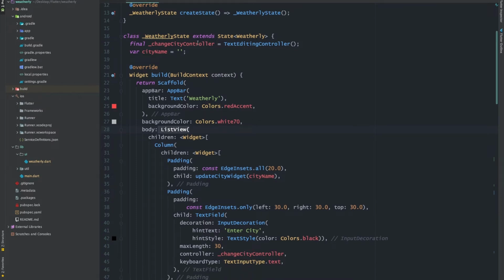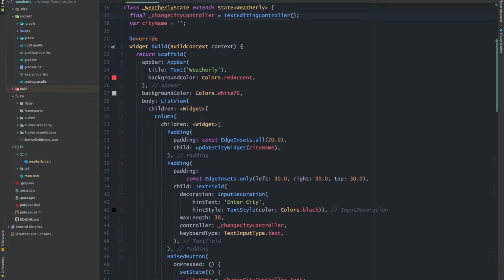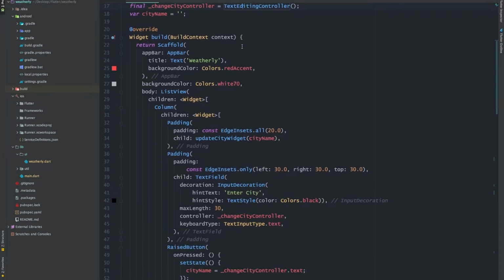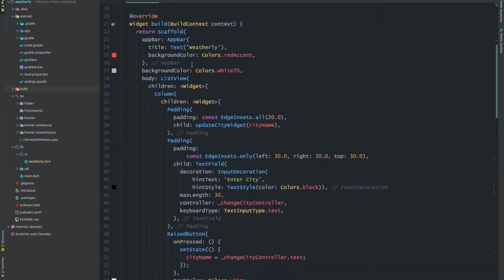So I created a city controller, which is a text editing controller, so you can assign that to the text field that you're entering text in. And again, these are all material design widgets, and I'll show you an app that uses Cupertino in a little bit. So we've got our scaffold, our app bar again. We have a body, but this time we're using a list view.